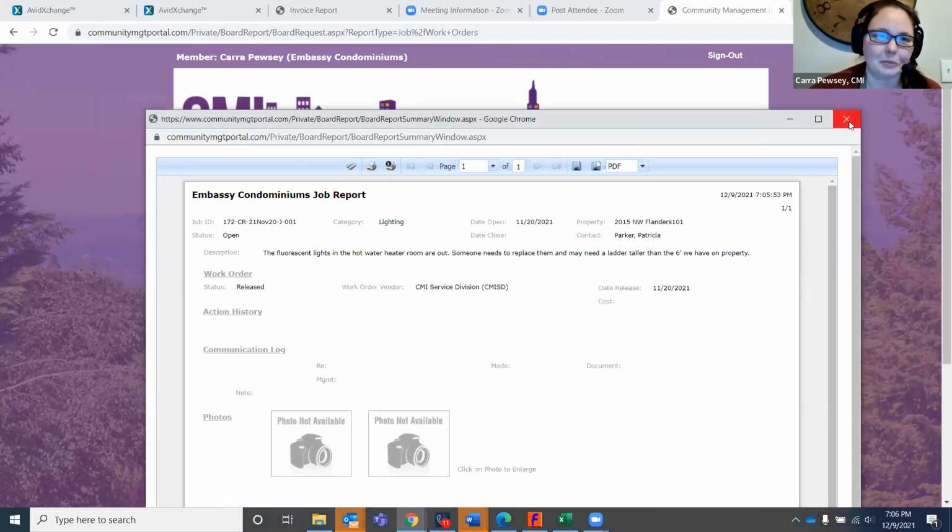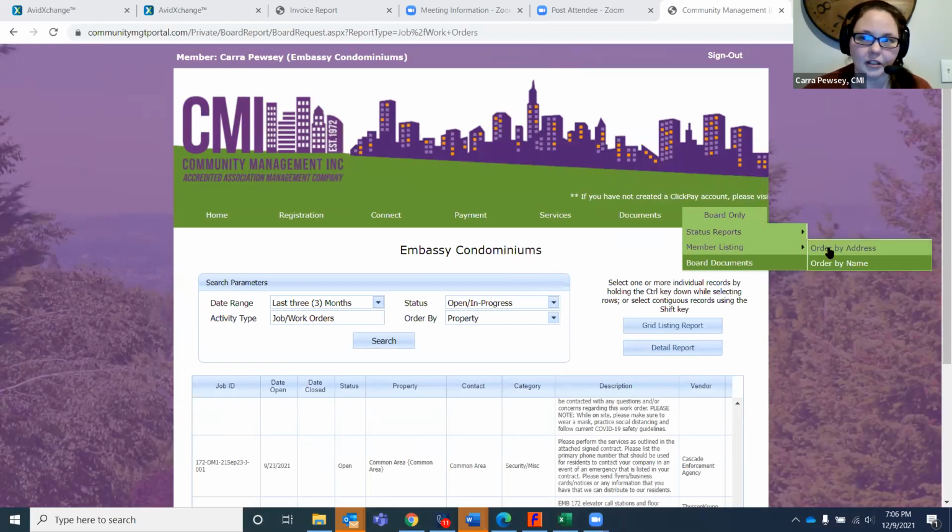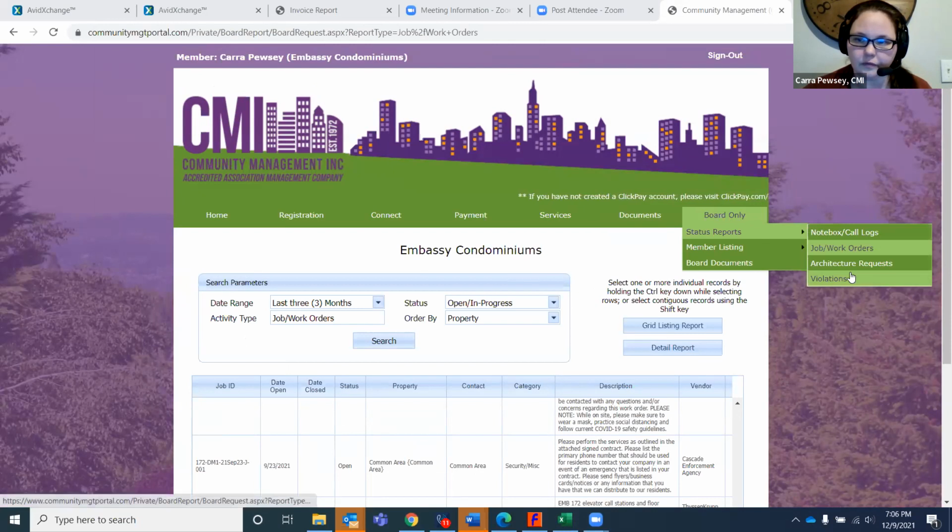Honestly, violations is probably my favorite one when it comes to these reports because it does give you a lot more information. So if you're trying to look at violation information, the web portal is a lot better. Or architectural review changes. That's also really easy through here too.